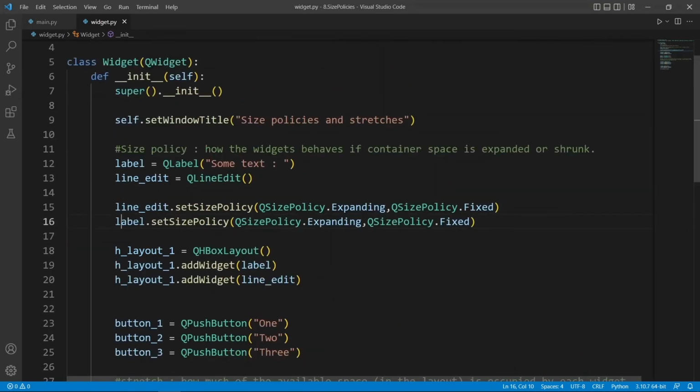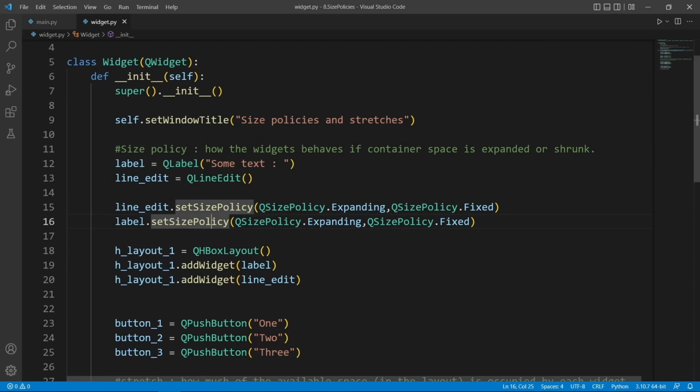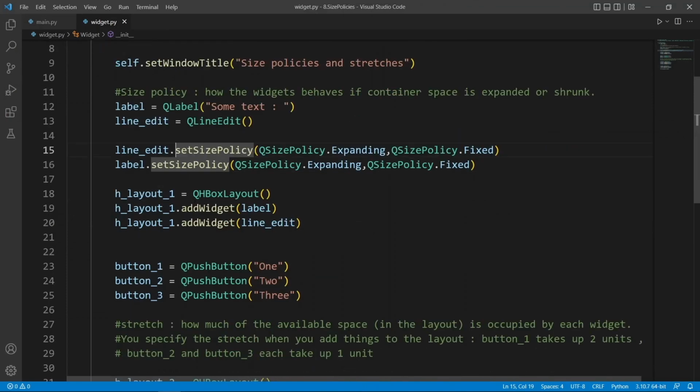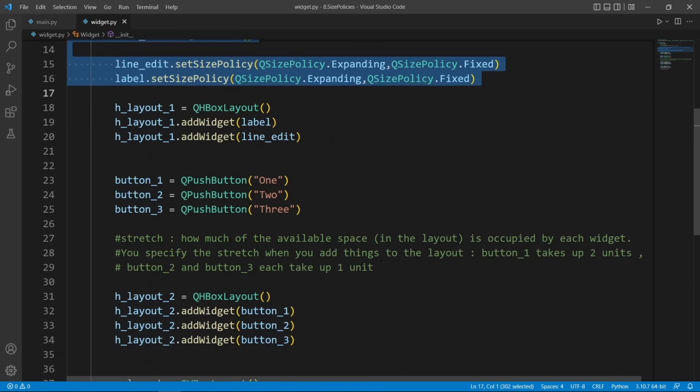My intent here is to show you how to use size policies to your advantage. And the main intent for size policies is to define how your widgets are going to behave when the user interface grows or shrinks. If the user interface grows, your widget may decide to grow horizontally or vertically, and you can control these properties using size policies. Now that we have this out of the way, we can focus on stretches.